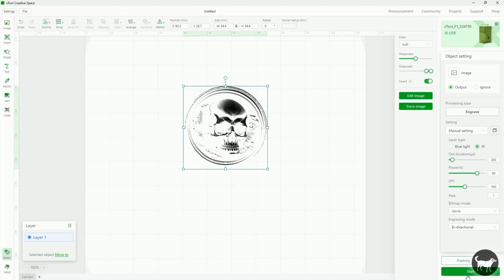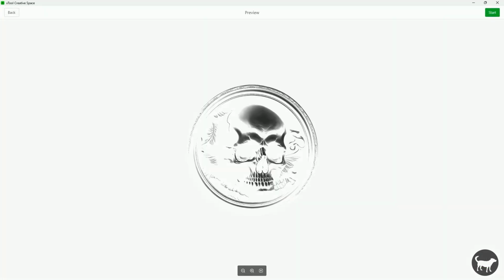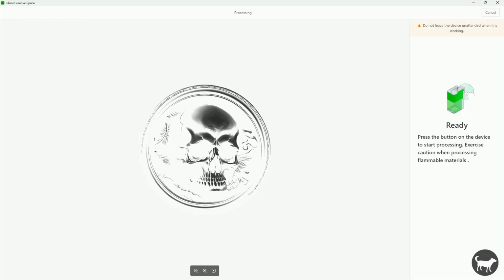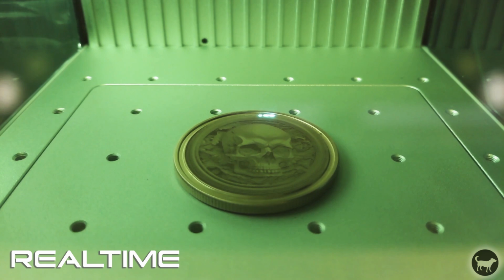And I will hit start. And we should see just these small areas that I have selected here go back to a whiter state.